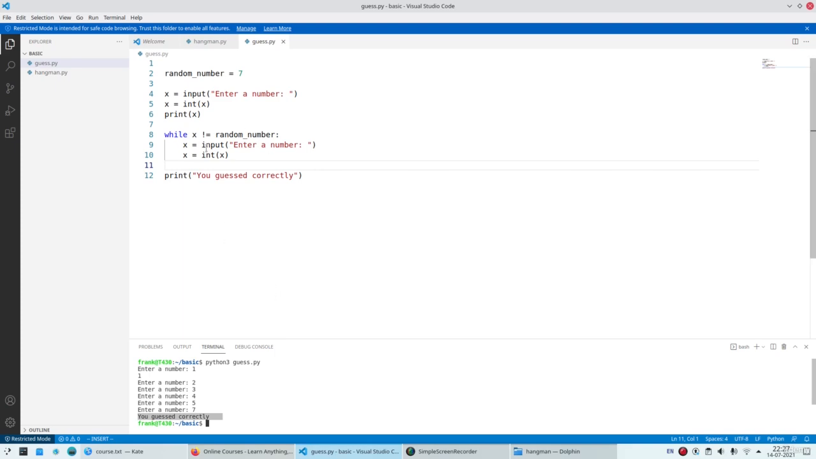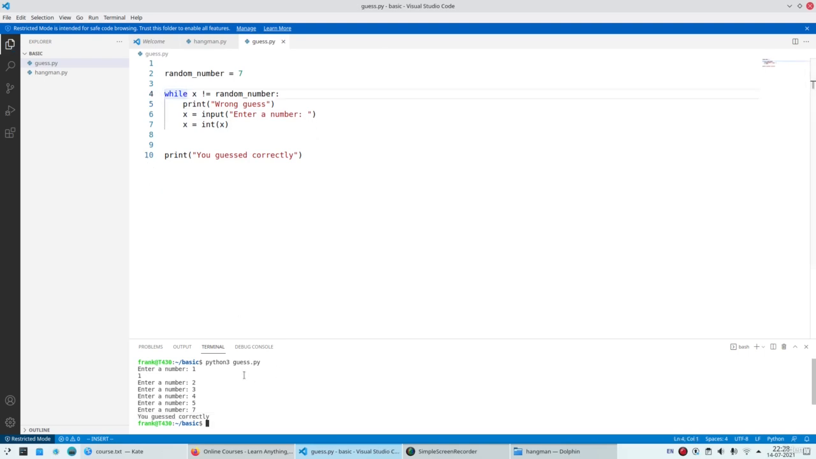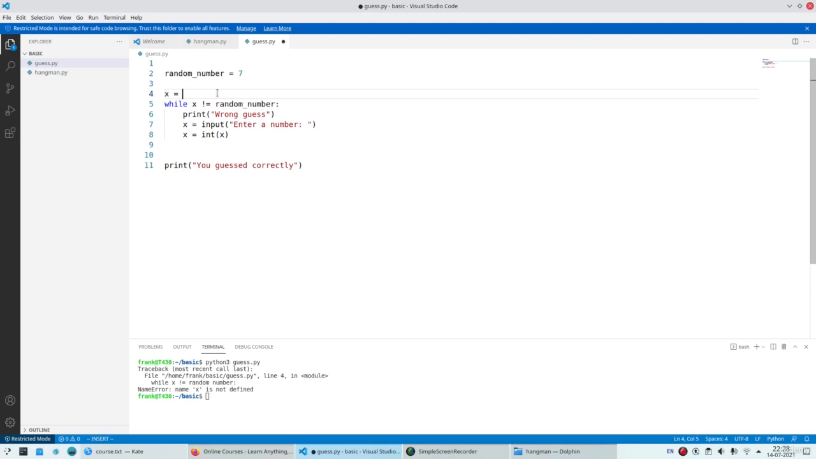Now, if the number is not correct, you want to output wrong number. And of course, we can remove everything on top here. Now, of course, x needs to be defined. So define it as -1, which is never the number. So now you can start guessing.